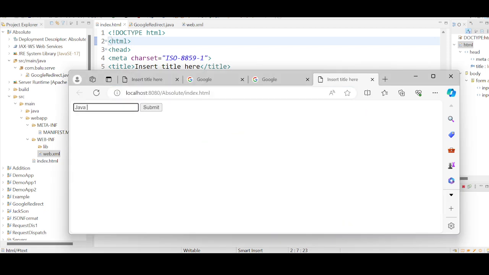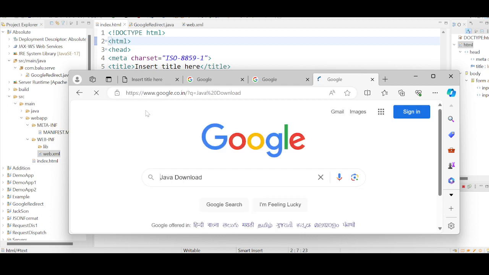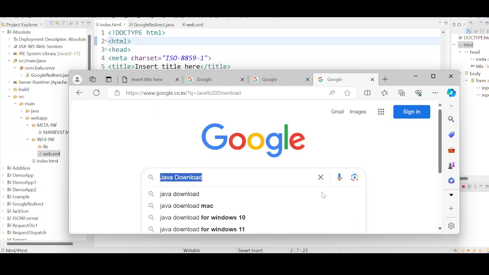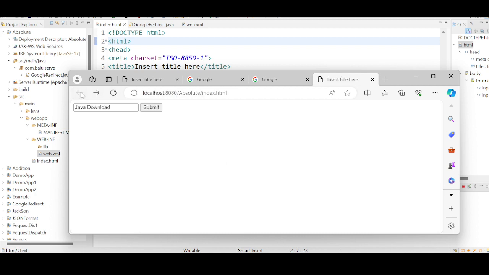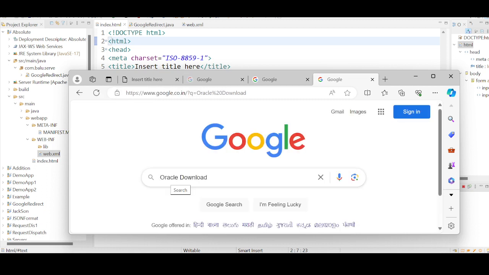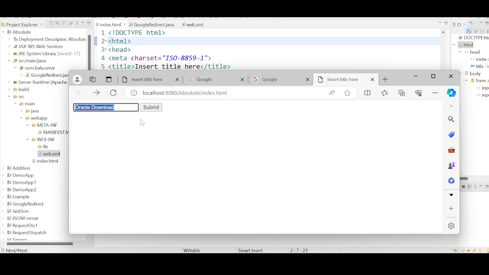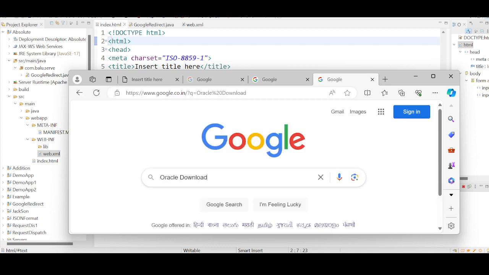Google search, Java download. This is our page, and we send a request to the server. The server will give a response, and as soon as it gives the response, it will do the redirection. See, now the Java download is coming here. Now I can click enter directly. Let me go back and try Oracle download. I click here. You do not have to type anything here. The same value that I typed here is getting used over here.